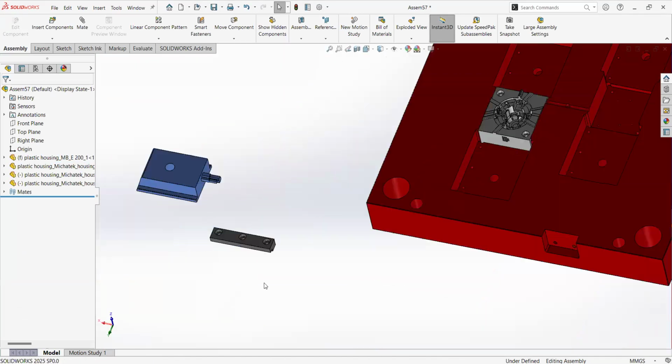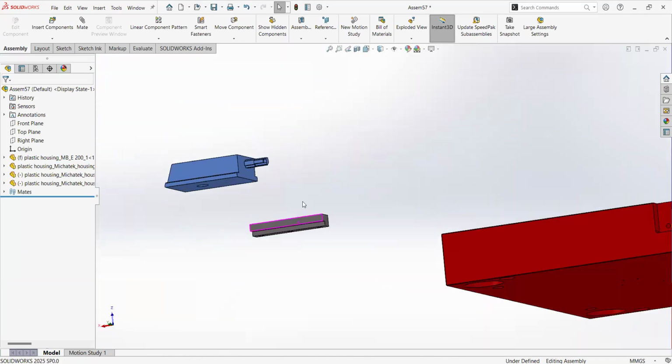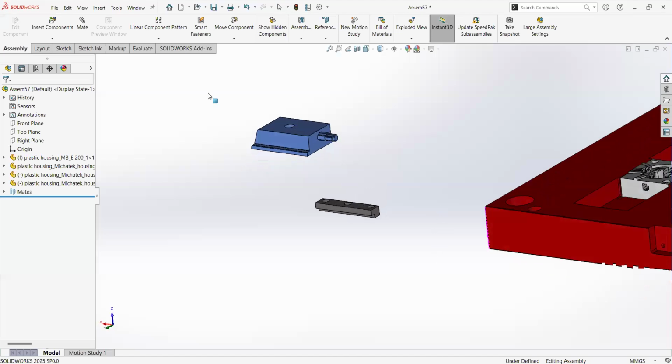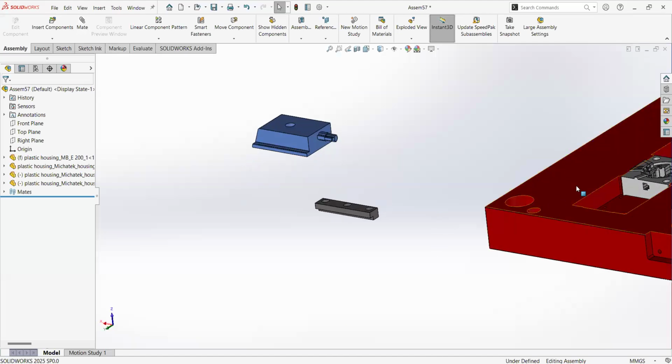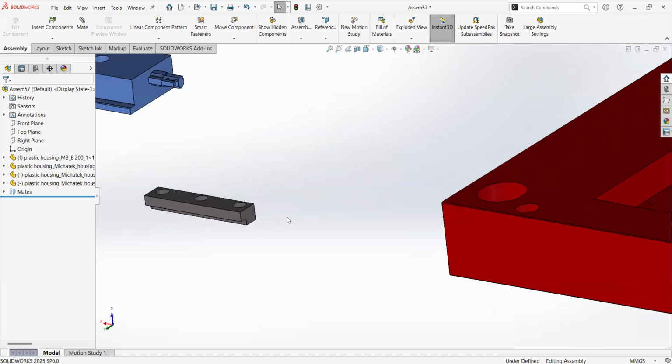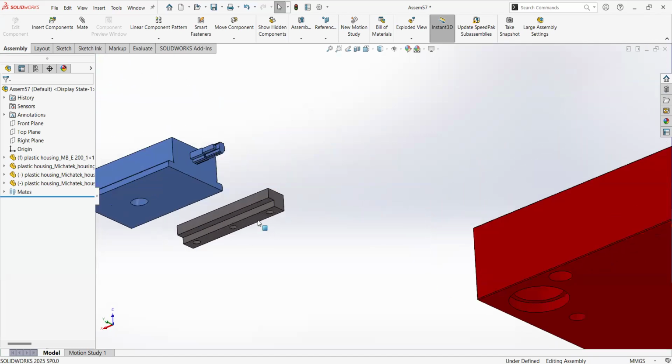Okay, let's do it once more, this time with this other part. But I'm going to use a different technique. It's always using mates, but it is closer to what we saw on sketches, where we pick two entities with the control on your keyboard pressed, and then you release the control, and you're going to have a set of options. So the same thing happening here.